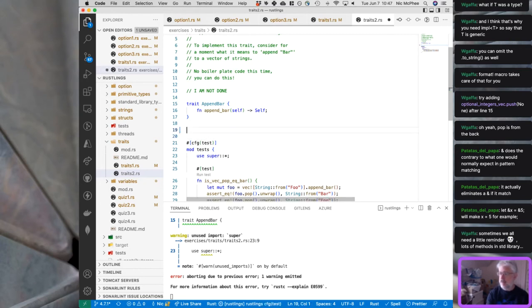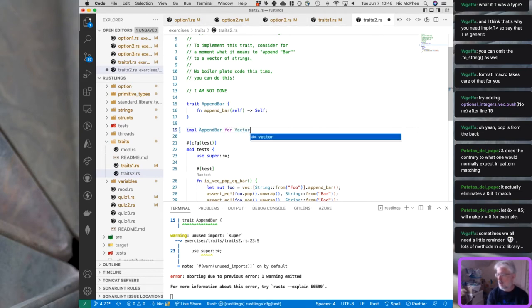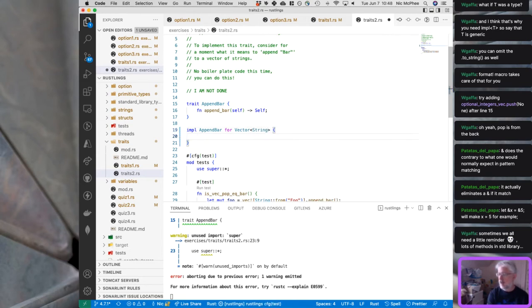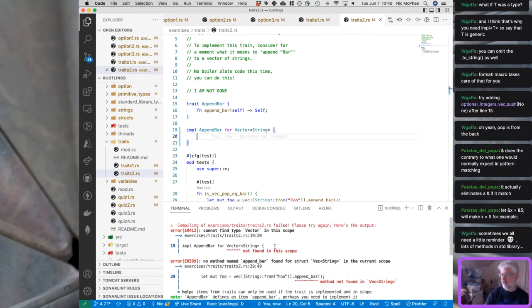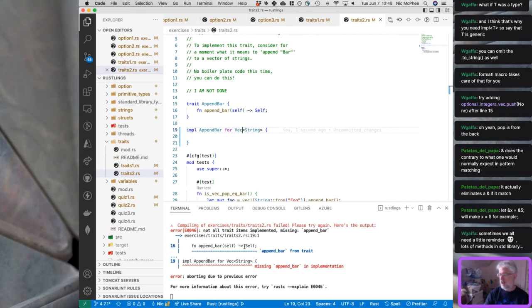Okay, so we want to impl AppendBar. What's the syntax? For something. Okay, for Vec<String>. And then we need a function, append_bar. And actually, I assume if I don't have a function here, I'm going to get a compiler error that says, oh, Vector not found in scope. Oh, it's because it's Vec, not Vector. Boom, boom, boom. Too many languages in my head. So yeah, missing append_bar in implementation. So that's nice.